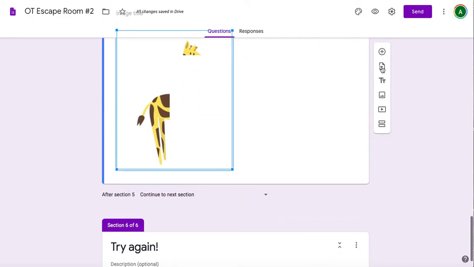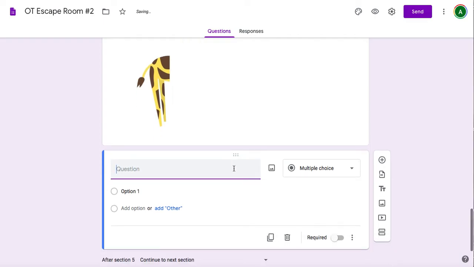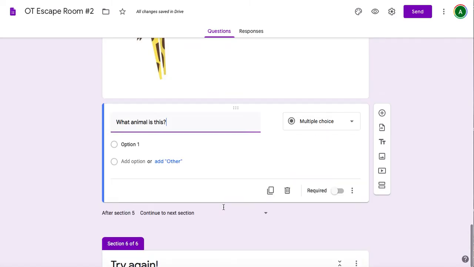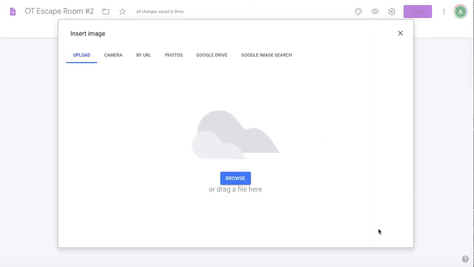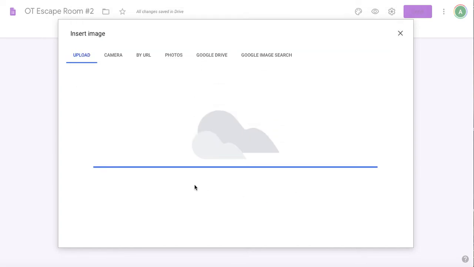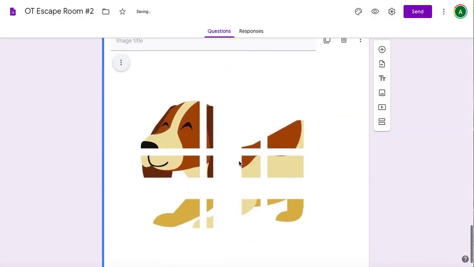Here's our next one. We have to add the question. The question is, what animal is this? Again, I'll do my options. Same thing. It's a total like cycle. You get stuck in a loop. And then here's our try again section. So again, I'm going to put my dog back because this section is for if they didn't get the dog question right.